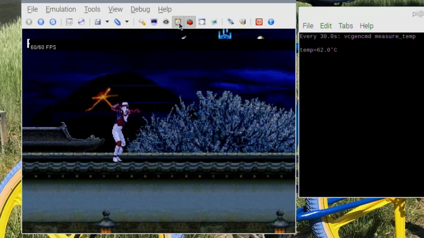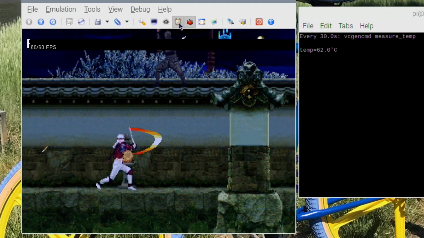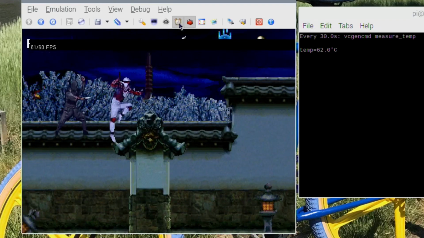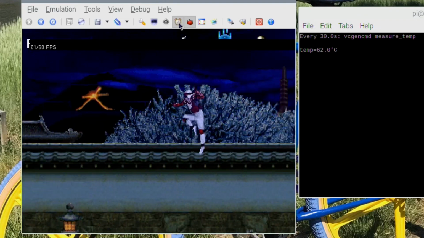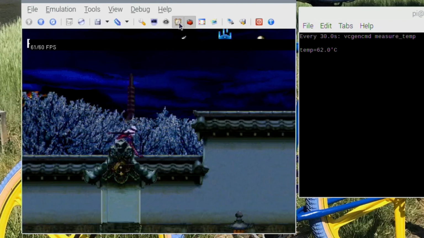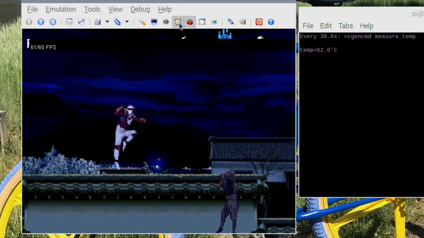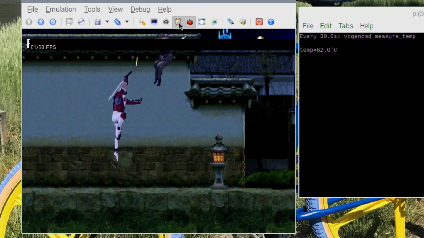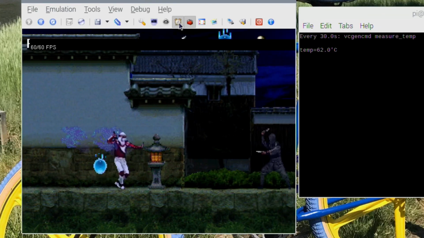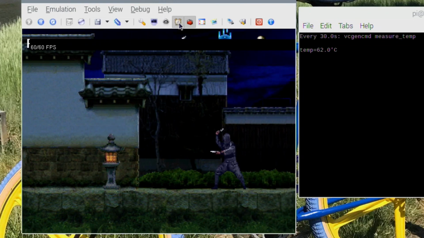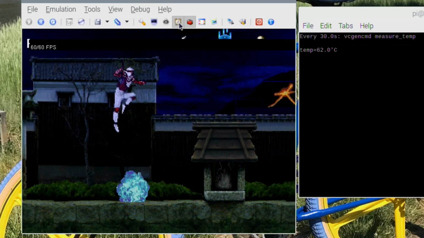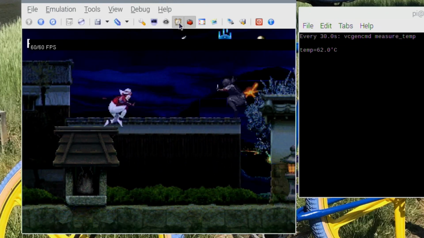Oh, bomb. So I'd definitely play that. Actually, on this sort of game, the frame skip doesn't feel bad. Obviously it would be smoother, but I think that's perfectly playable.